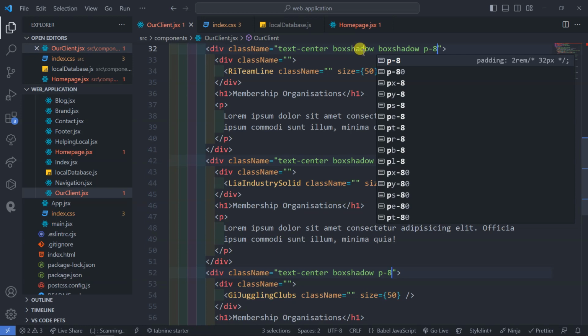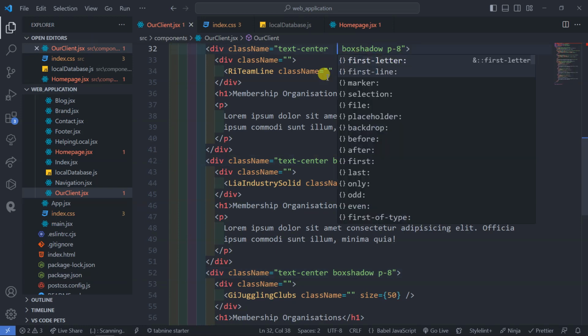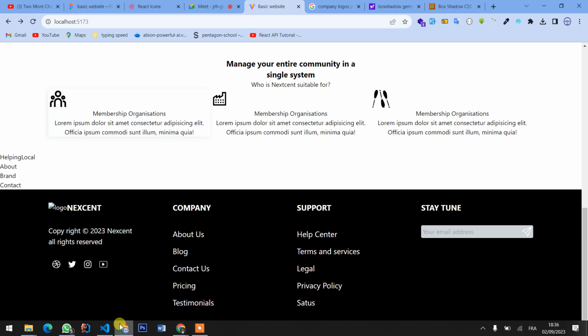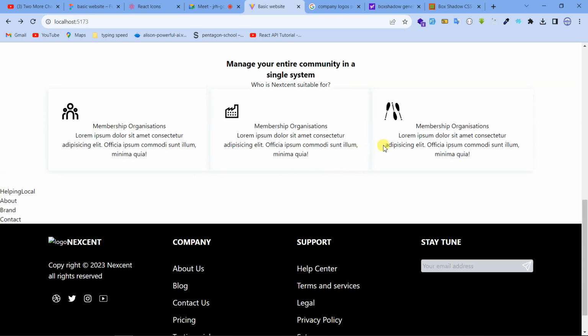So here I have a double shadow. I have to remove one out. So I will have this. Now if I go back here, you can see the result is changing. Okay. So up to here.